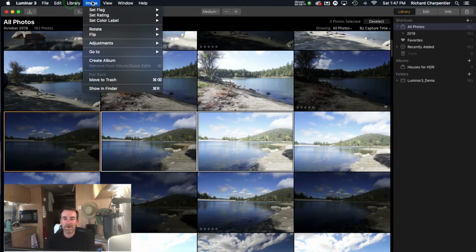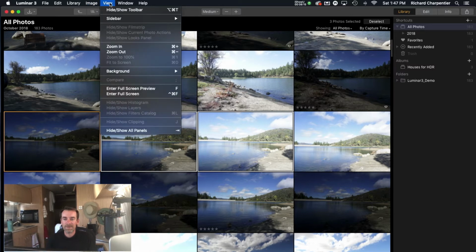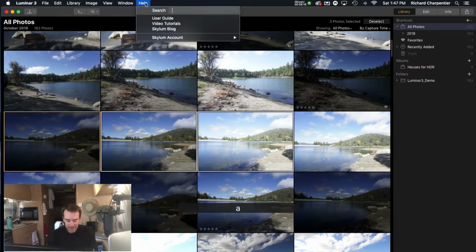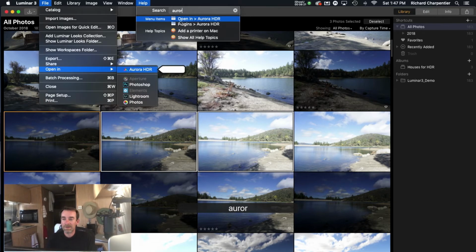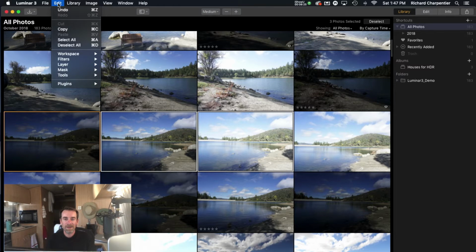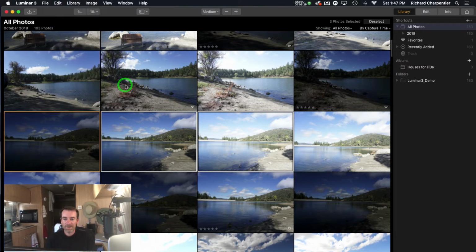Let's look through. Are there any other tools? Go to images from the same date. Nope, nope. So let me see. Aurora. So we can do open with Aurora, or we got a plugins here. Okay, so let's go over to edit and let's check that out. Plugin, Aurora HDR. Let's click it and let's see what happens.